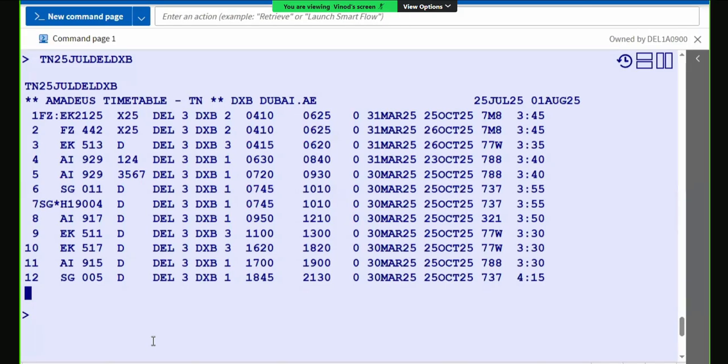So in Amadeus, if I want to recall my entry, so I don't have to retype my entry, I can recall the entry by using Alt plus top arrow.